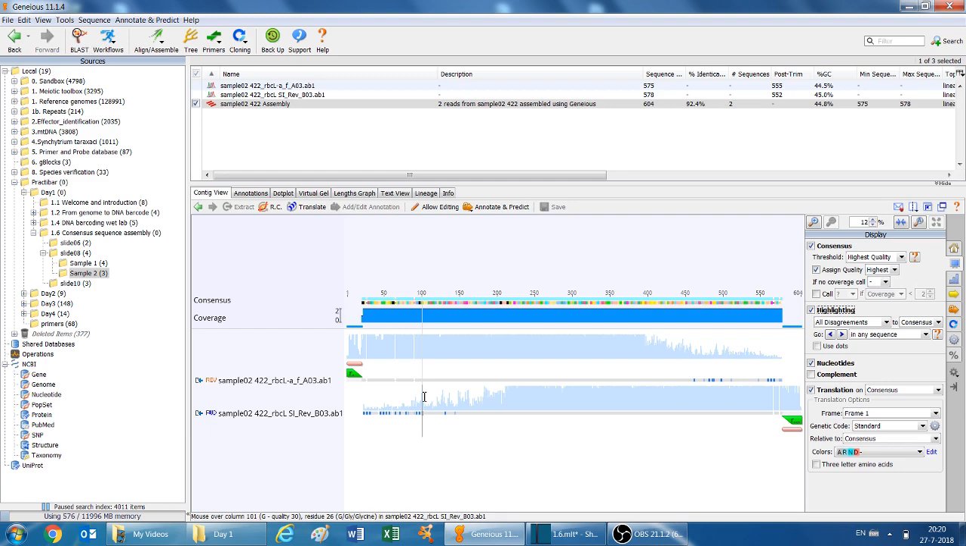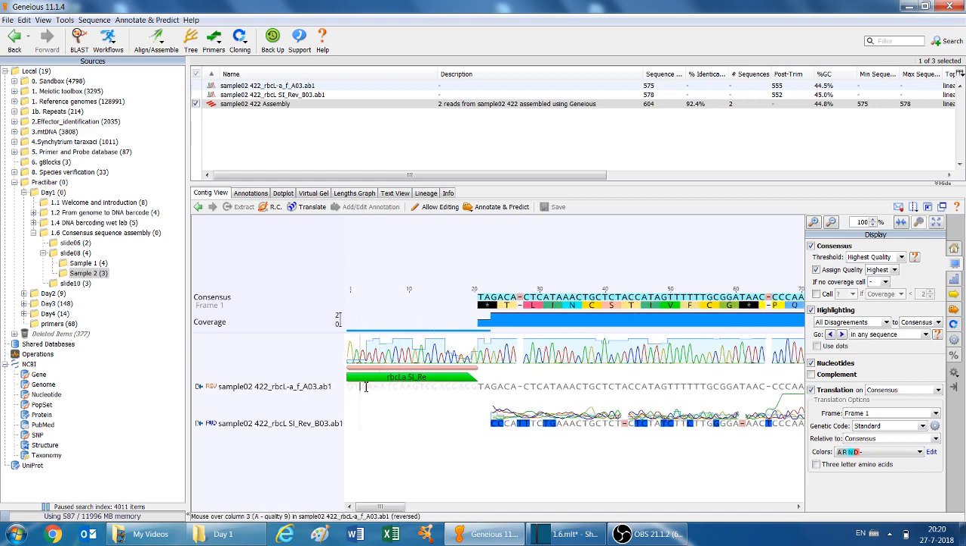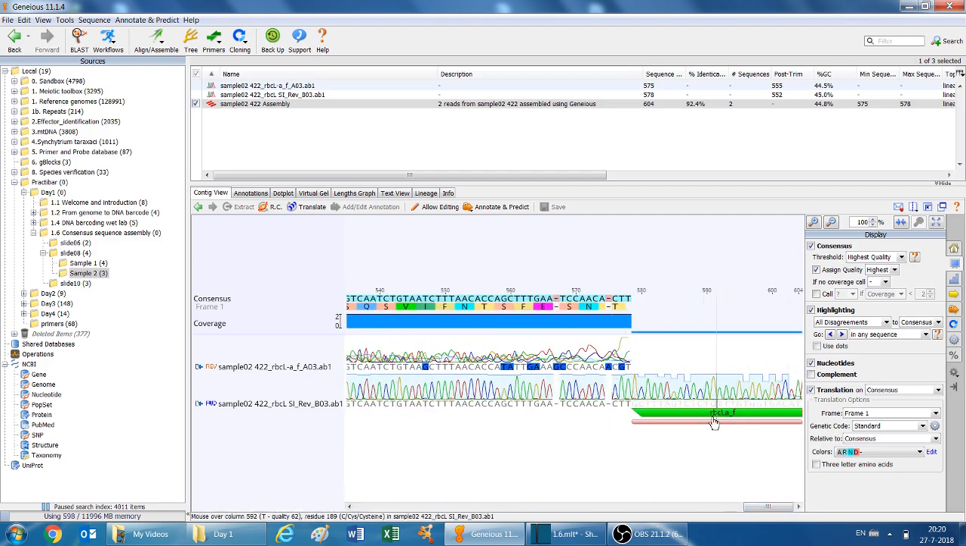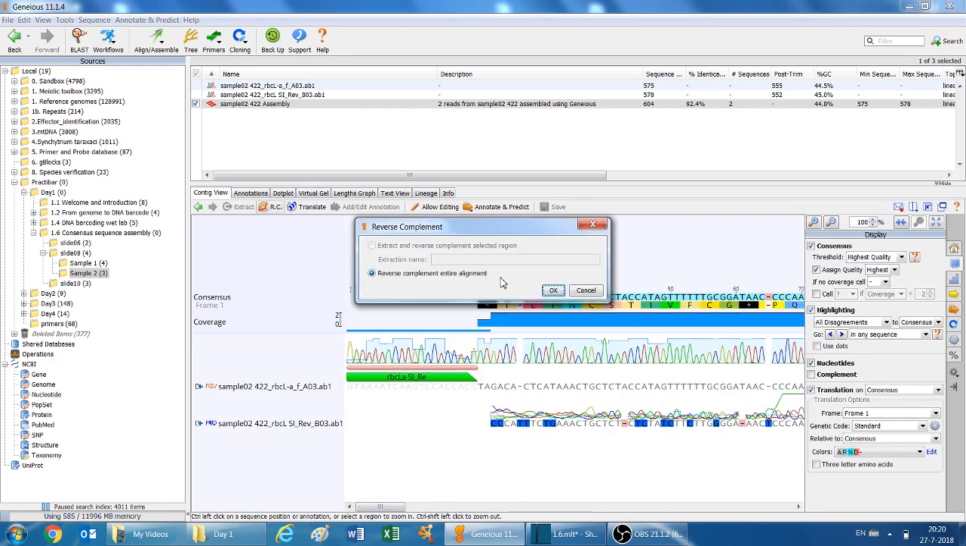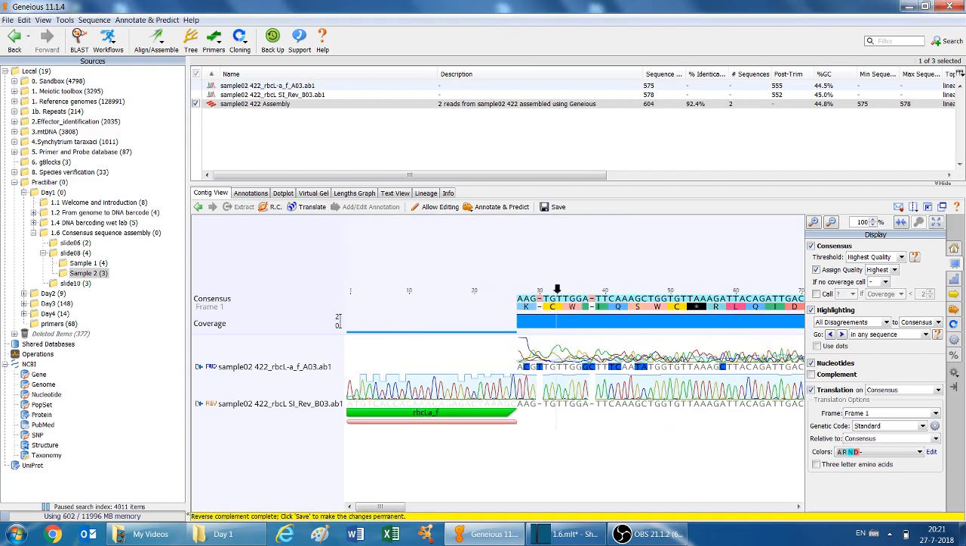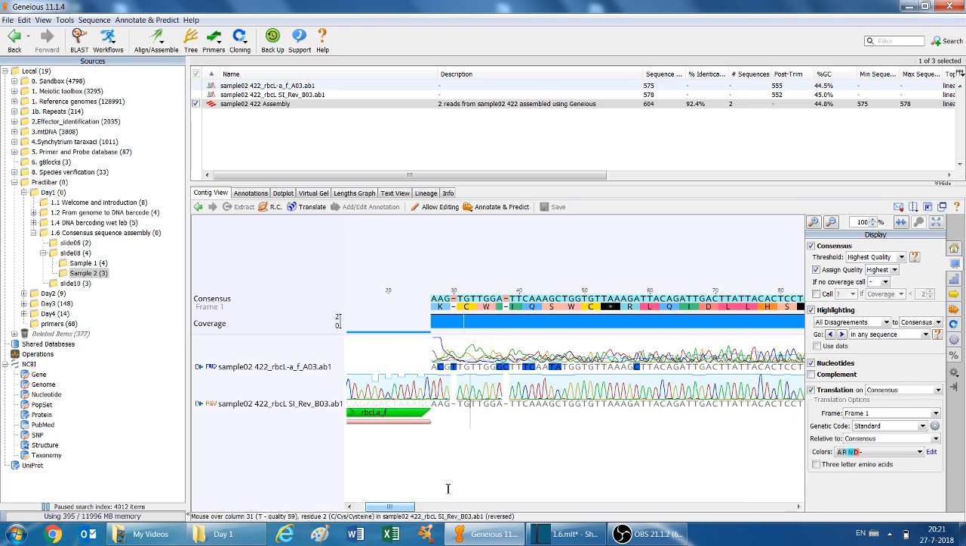Again, translation will help us to determine whether or not we have insertions or deletions that shouldn't be there, that can help us to improve the assembly. But first, let's take a look at the orientation. So here we have the reverse primer at the beginning, and at the end we have the forward primer. So also here we need to reverse complement the entire alignment. Okay, like that.